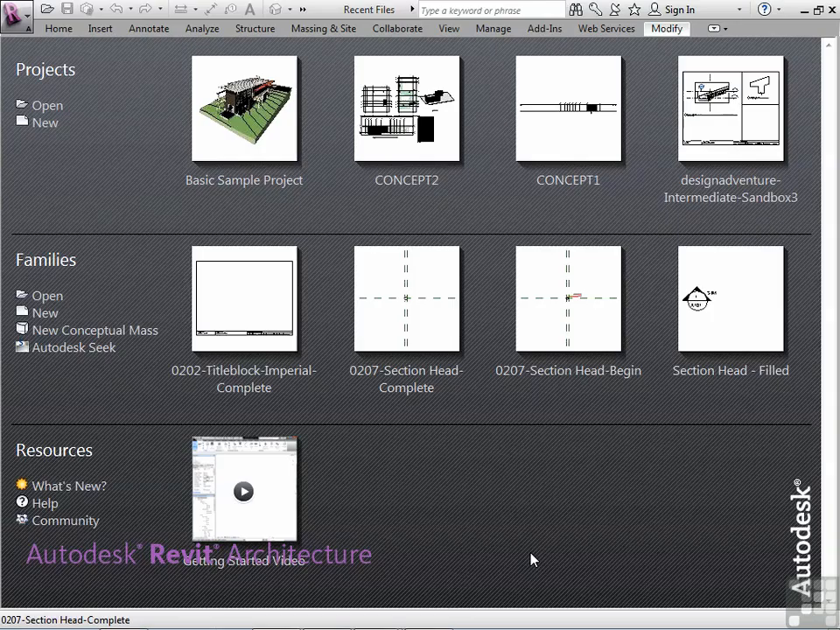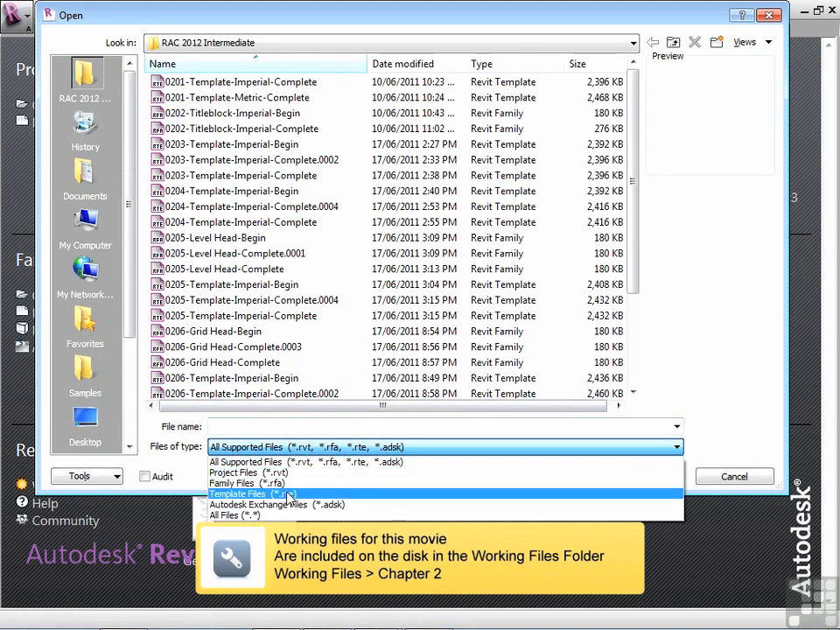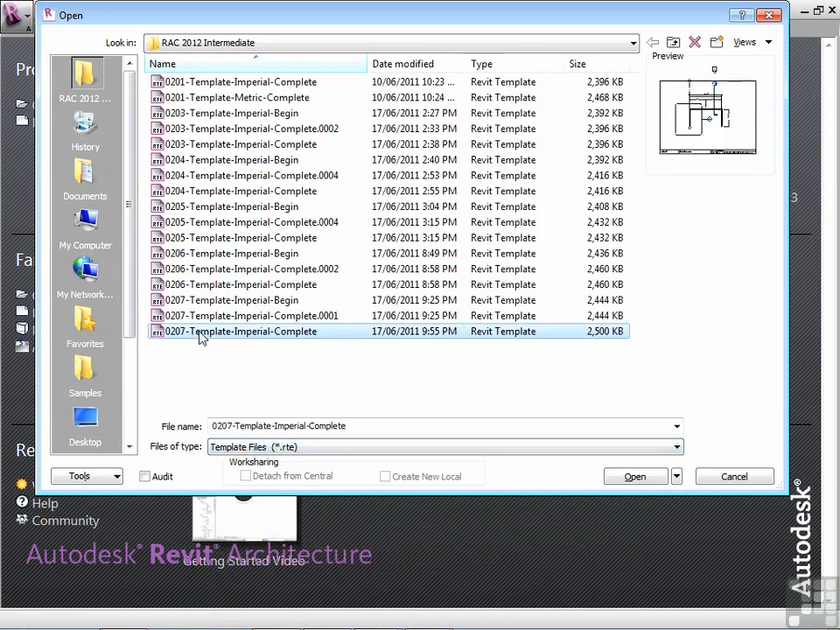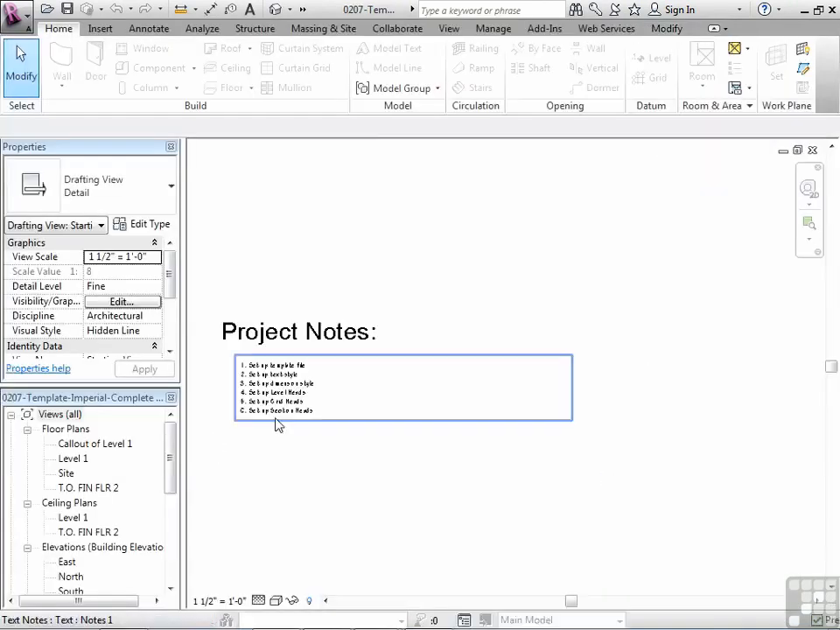Callout bubbles. So we've done section bubbles. What about callout bubbles? Well, let's open up our template file where we left off. And we're going to be looking just at our RTEs, which are template files. There's 207, and this one will be 208 that we're working on. So this will open right to the starting view.